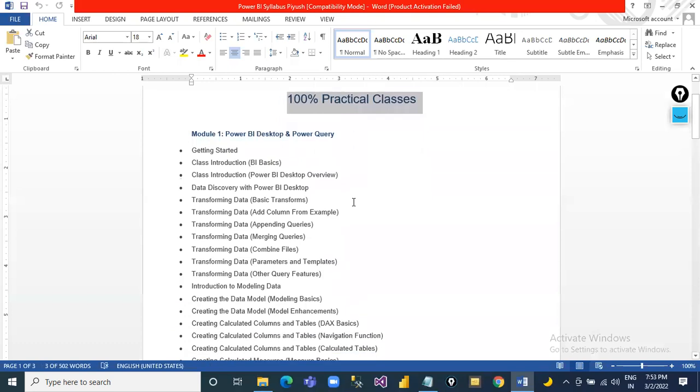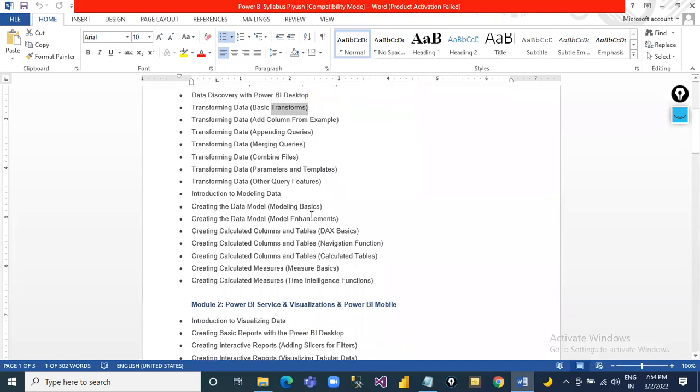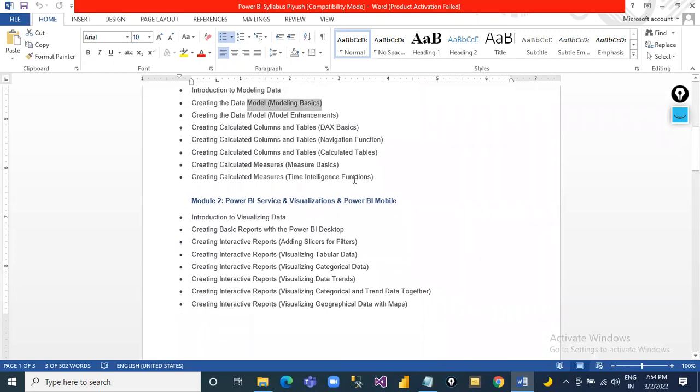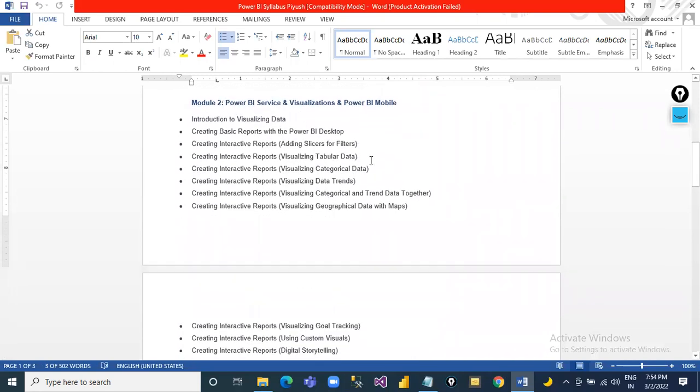I'm going to start with Power BI desktop, which will cover Power BI desktop overview, basic transformations, Power Query, Power Pivot, Power View, and all the modeling stuff. What is data modeling, how we can build the model in Power BI, how to build the relationships based on the cardinality. Then we will go to Power BI service: whenever we create any report in Power BI, how we publish it to the cloud and how we can share it with multiple clients. All these things we will cover in Power BI service.